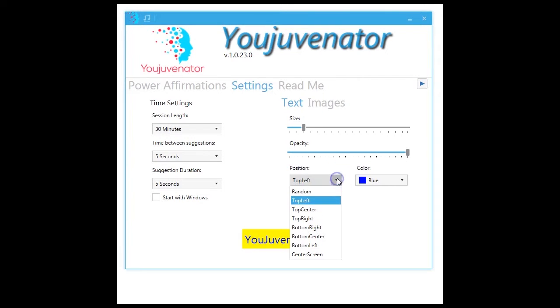It can happen in the top left. I normally use top left and top right. So you can have it random so it flashes anywhere you want to: top left, top center, top right, bottom center, bottom left, center of the screen. If you have a preference, you can do it. I normally use top left.